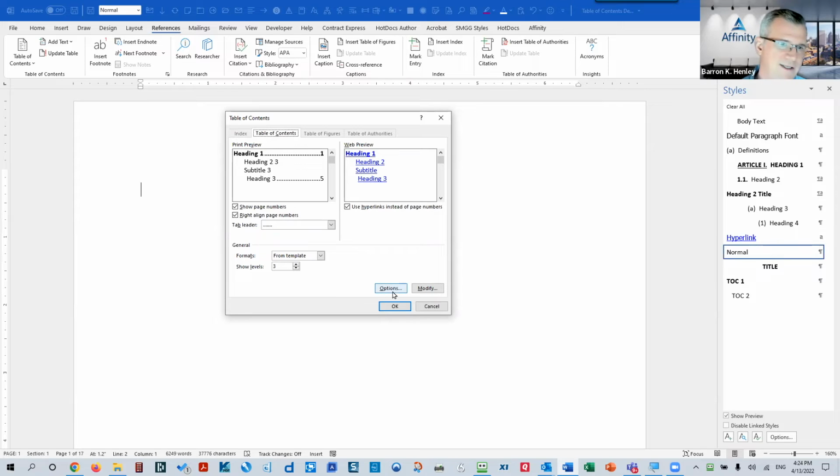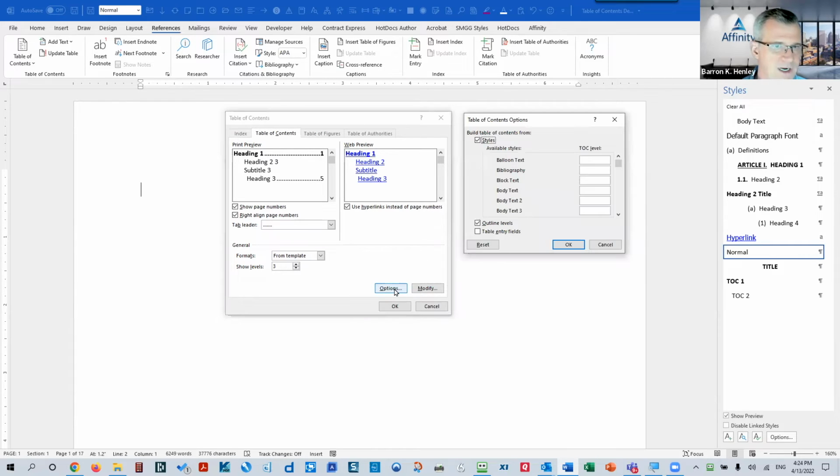So I click the Options button down here. Click on Options, and you're presented with a little dialog that will show you all of the styles used in the document or present in the document. And all you do is scroll down and you put numbers adjacent to the ones you want to include, the numbers corresponding to the level of the hierarchy of the TOC you want them pulled in as. So I want heading 1, that's my articles. Yes, I want that at level 1, that's already correct.